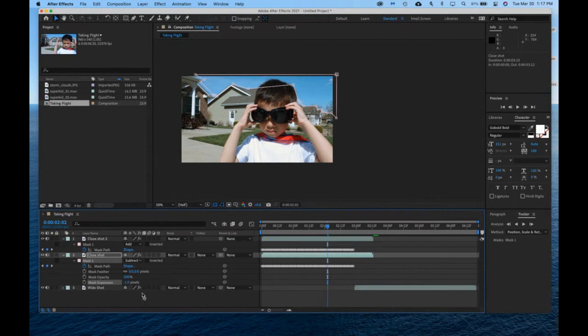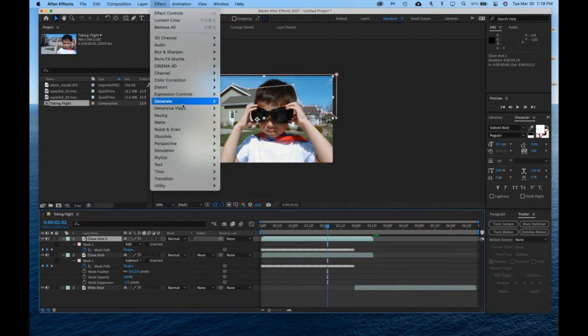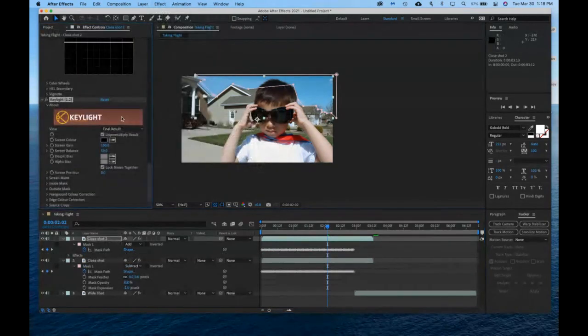And now on this shot 2, I'm going to go up to my effect menu, go down to keying, and I've got this Keylight 1.2. What this is going to do is allow me to control all the color and the area. So again, I want to make sure I've got the right layer selected. I'm on close shot 2. And here I've got this where I can sample the area. I'm going to sample this color.